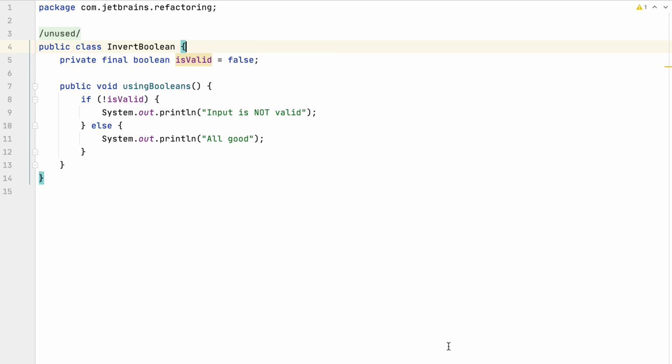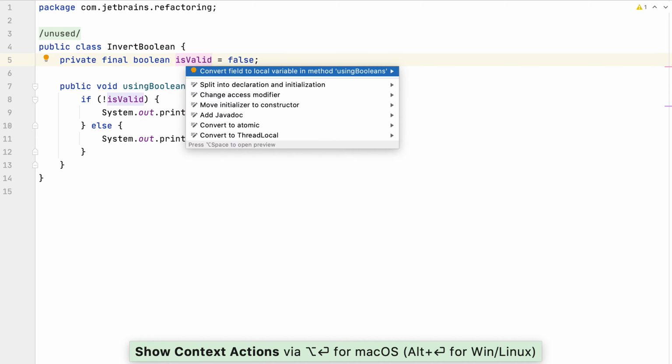There are a lot of intentions in IntelliJ IDEA that I recommend you check out. They can often improve the readability of your code or be an excellent learning tool just to toggle between options. Wherever you see this dark orange, you can use that same shortcut of Option Return on macOS or Alt and Return on Windows and Linux to see the suggestion.